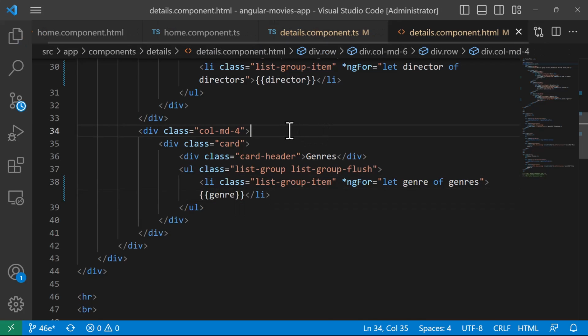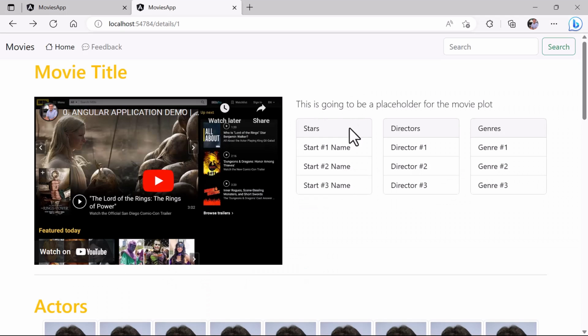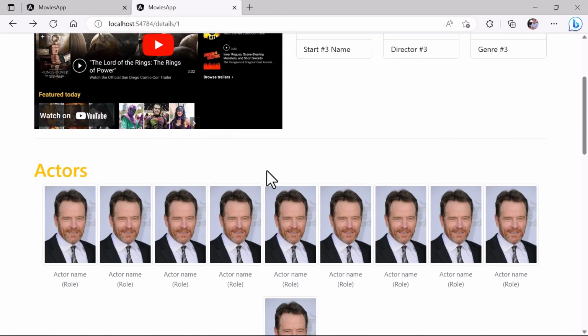Let us save the changes and go back to the app. You can see that now in here we have the stars, we have the directors and genres, but instead of hard coding everything, we're using ngFor. Now for the actors, you can see that we are using just the actor image, the actor name, and role.